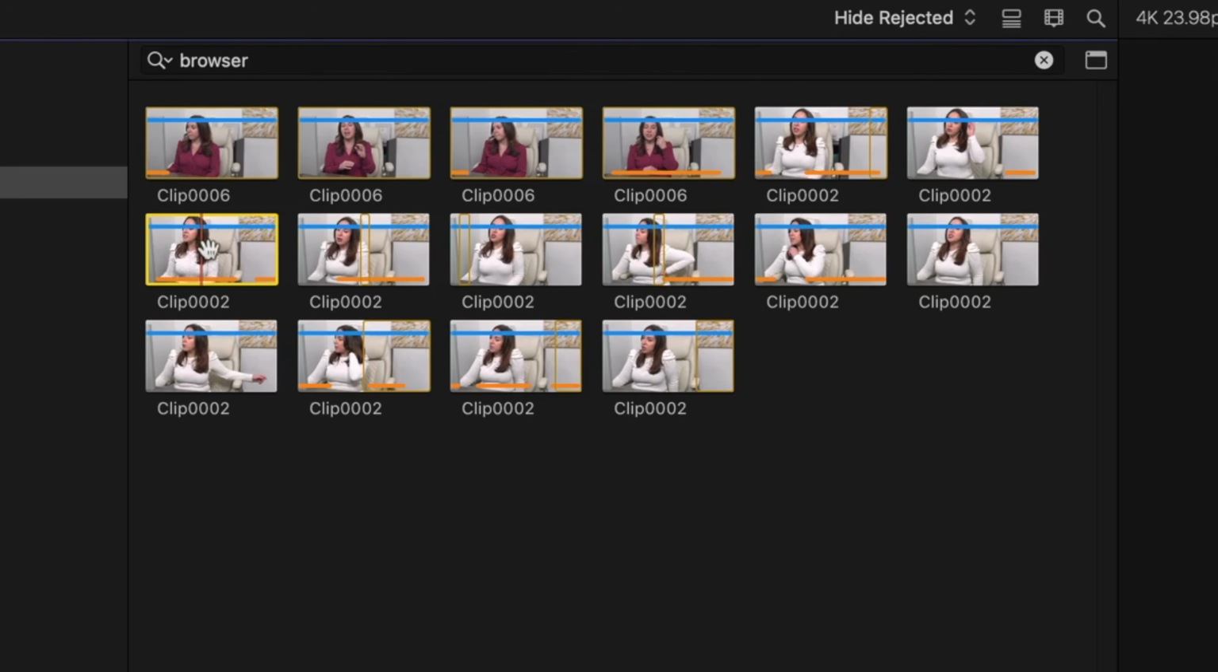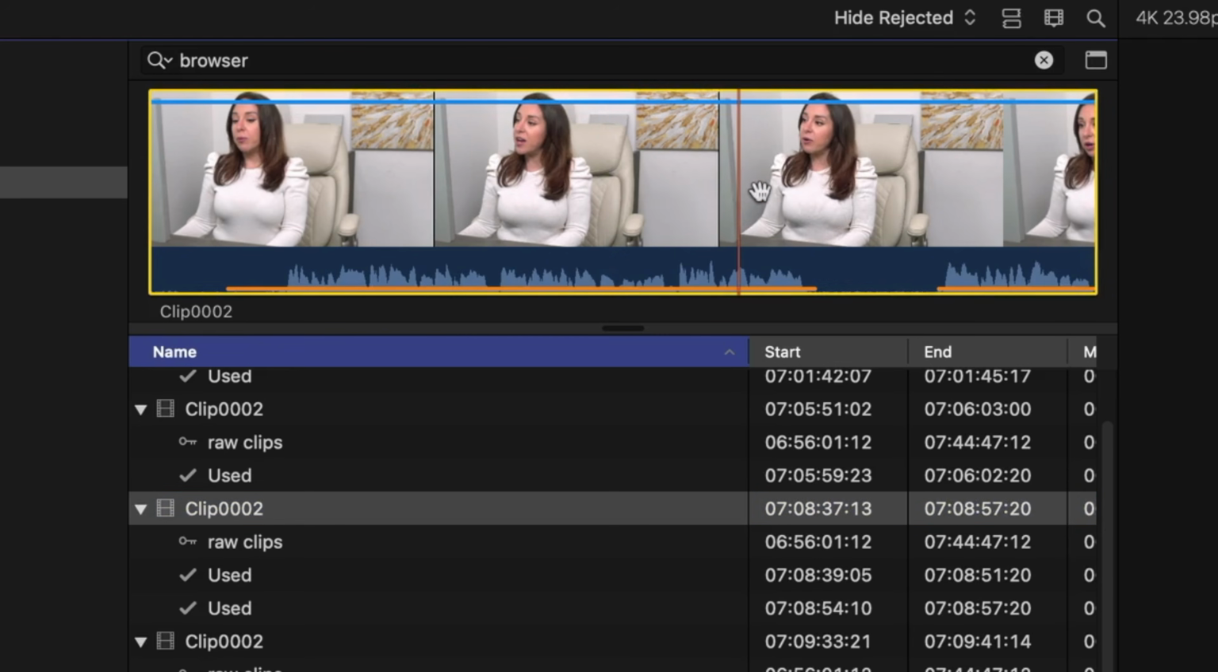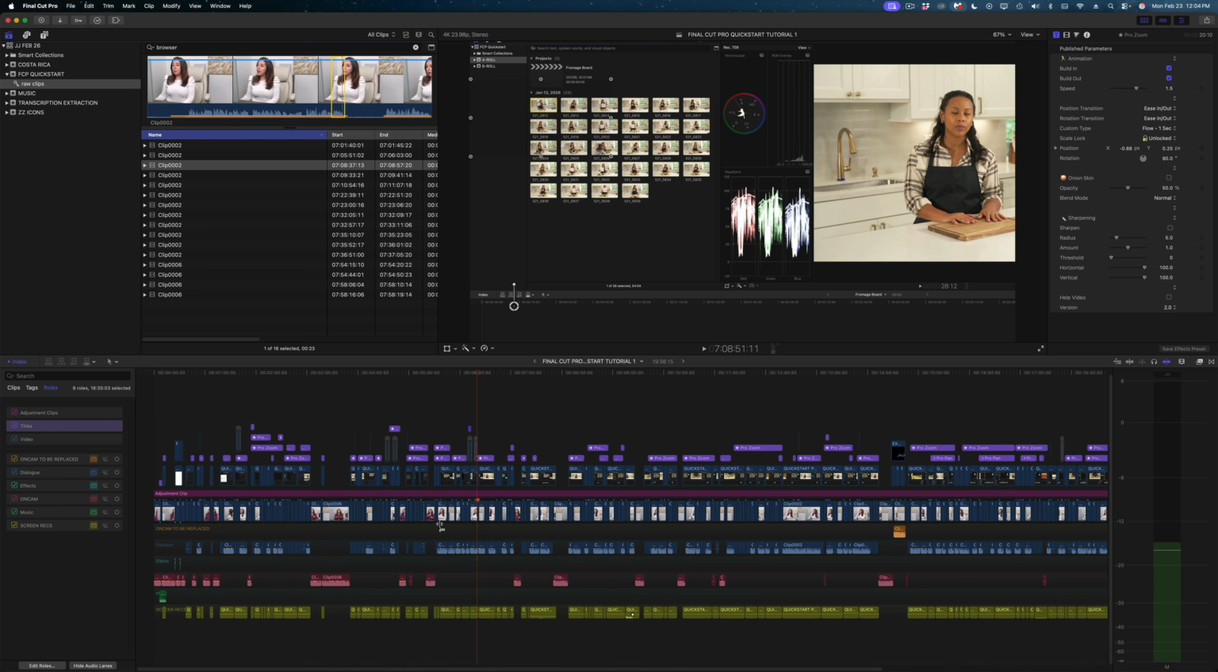Back to the tutorial. Remember, I'm going to show you how to surgically place this one singular word into my bigger timeline. So back in our browser, I've selected the exact clip I want to use. I'm going to switch to list view, and then I'm going to find that word browser, and as best I can, I'm going to isolate it from the rest of my clip. And here's what I'm going to do next.